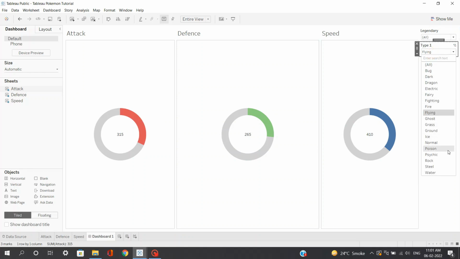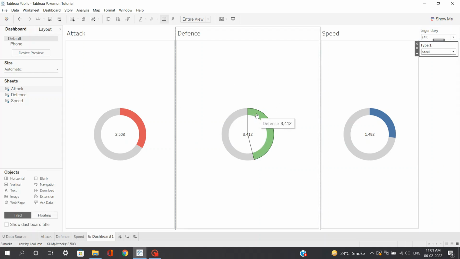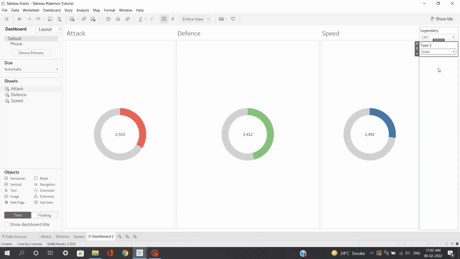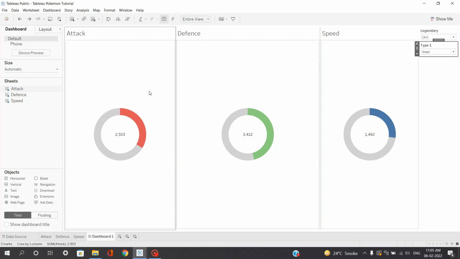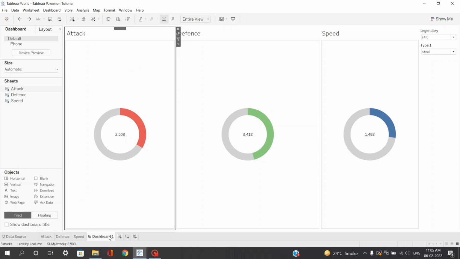And now let's choose the steel type Pokemons. So if you remember, the steel type or the rock type Pokemons had more defense compared to attack and speed. So the same is getting reflected here. We can see defense factor is more compared to speed and attack. So yeah, we are on the right track and our donut charts are working fine. Now since we are done with these donut charts and we have ensured that these are working fine, we can delete this dashboard.